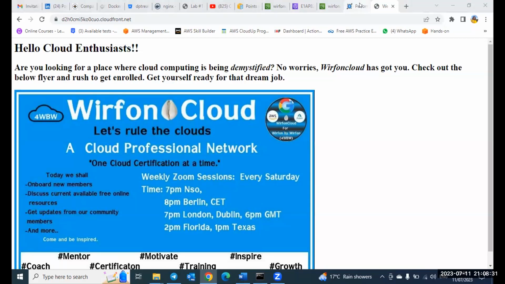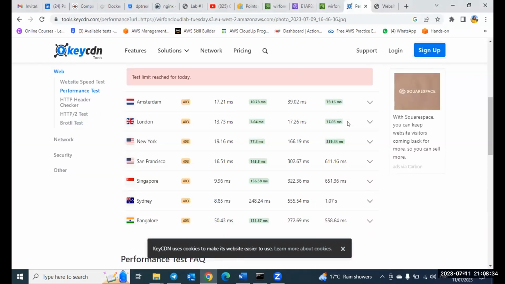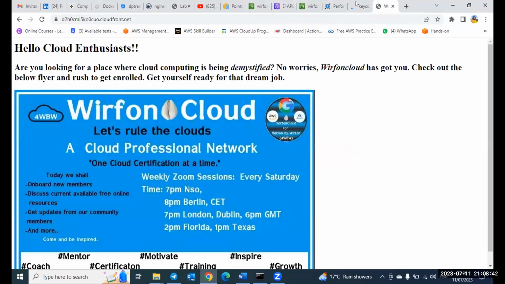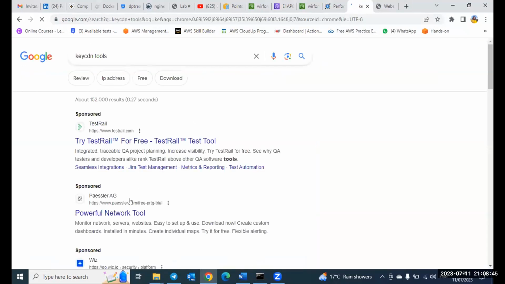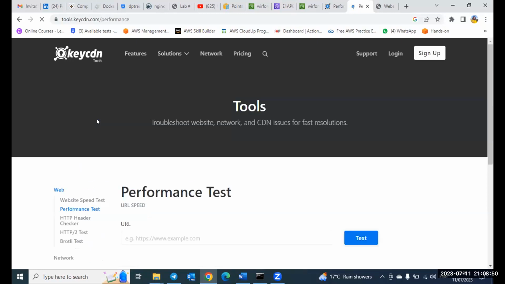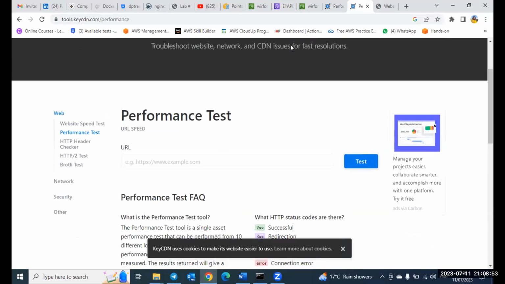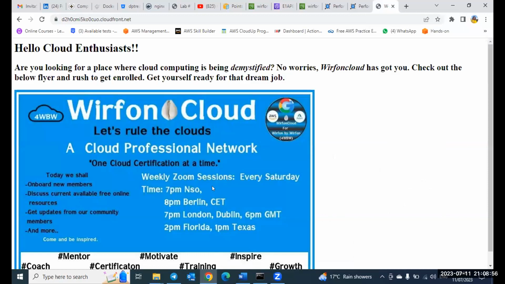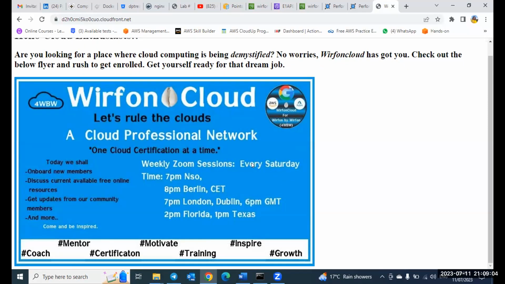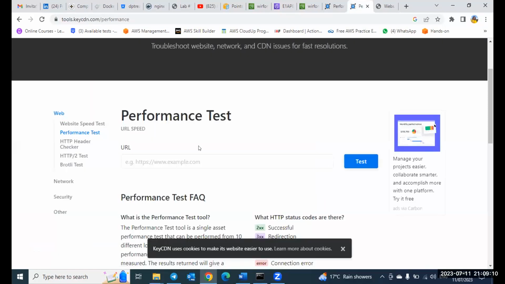Okay. So let's remember that when we did the performance test before, this is our result. I will just go back again and open KeyCDN tools for us to do a performance test again, but now from our CloudFront distribution. I will go to the website now and copy the link of this image, for example. Copy image address and paste it here.